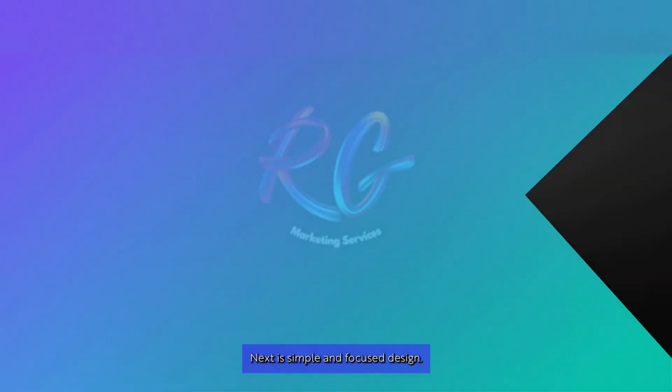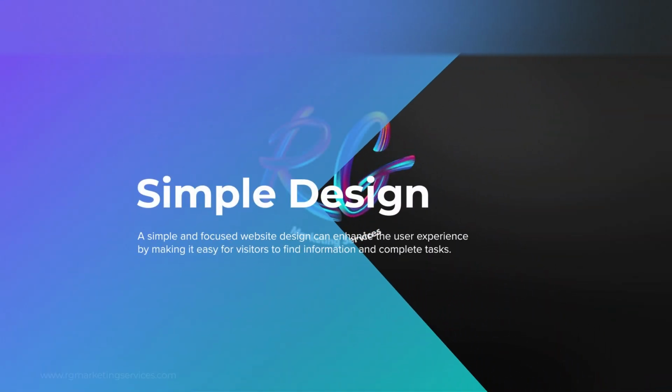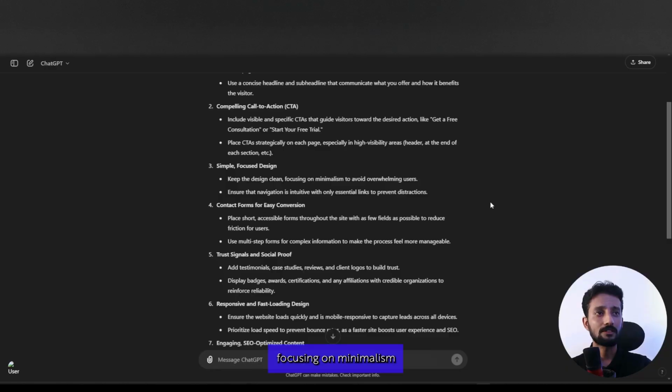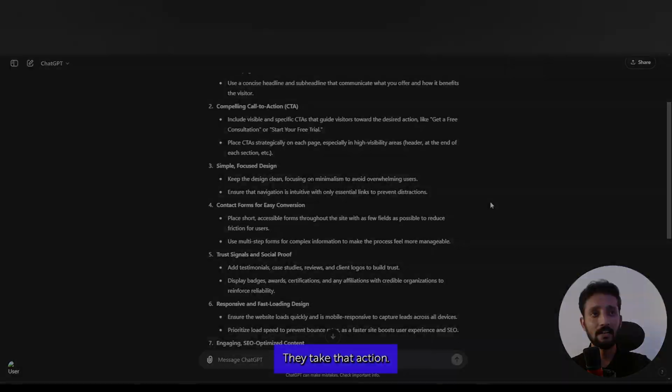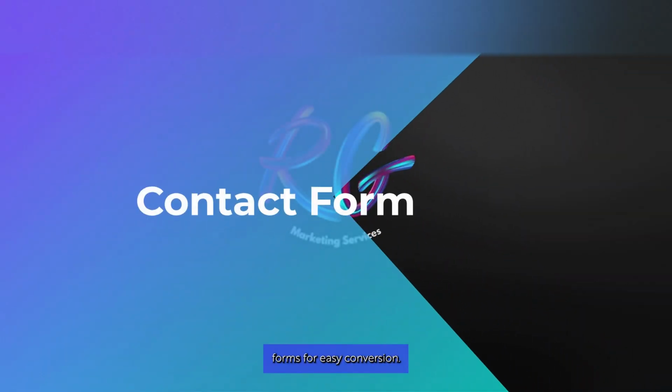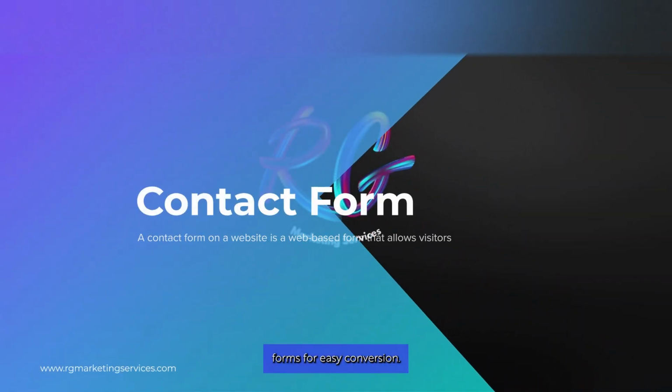Next is simple and focused design. Keep the design clean, focusing on minimalism to avoid overwhelming users. So everything is about the user experience. The more the user understands about your content, your structure, and what actions need to be taken, and what will happen after they take that action. So there should be contact forms for easy conversion.